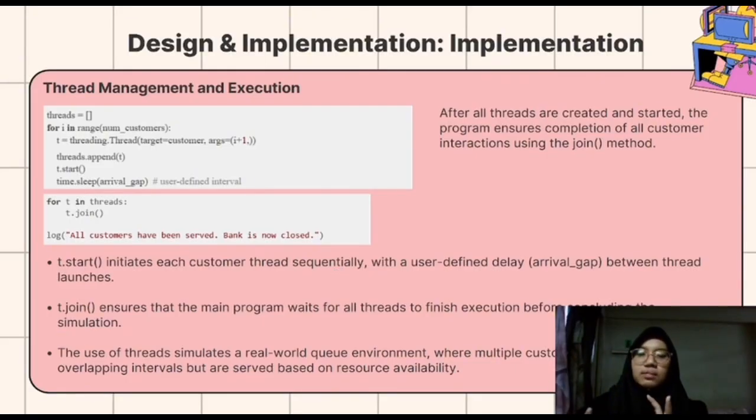So this use of threads simulates a real world queue environment where multiple customers may arrive in overlapping intervals, but they are served based on resource availability.